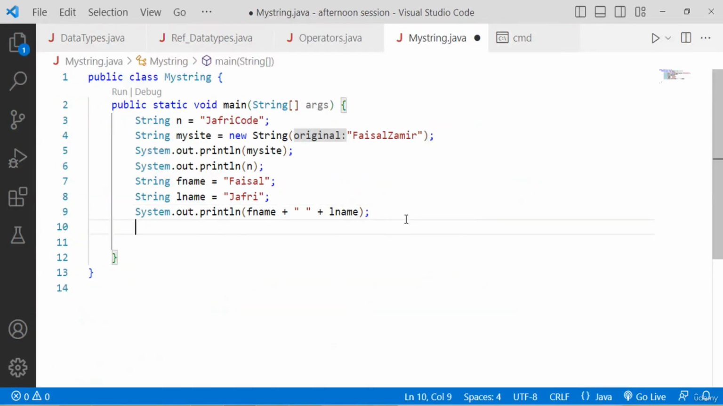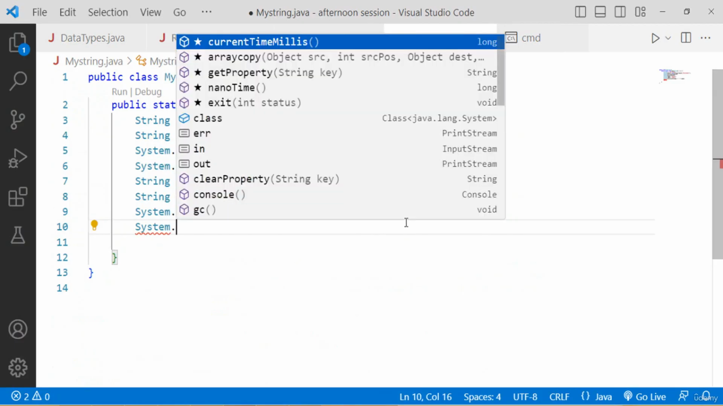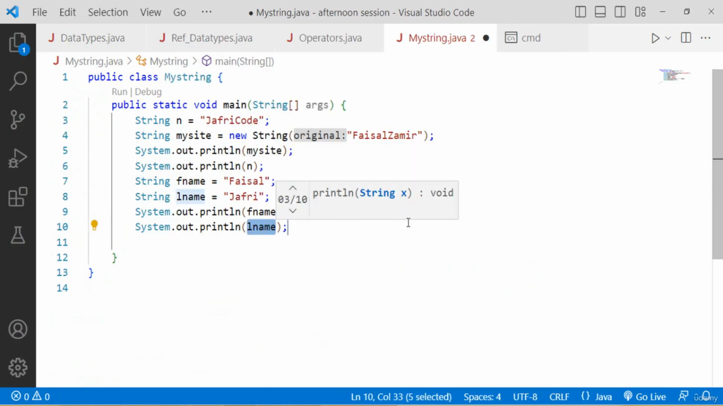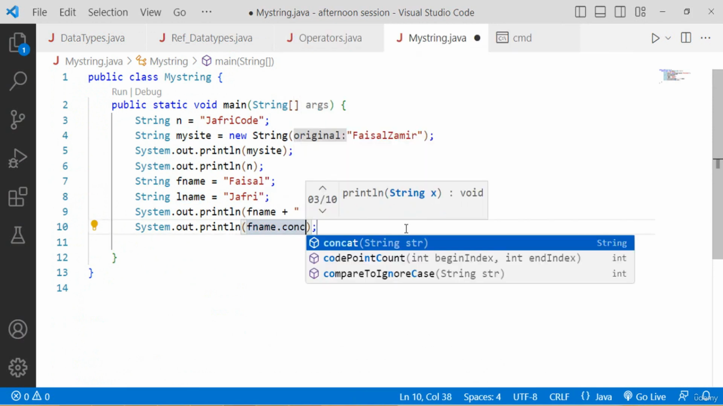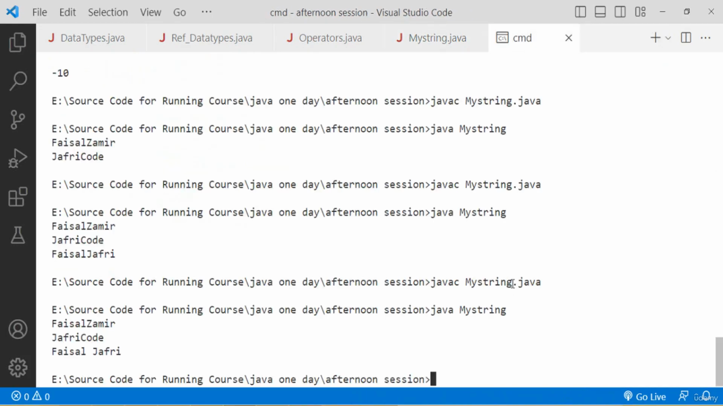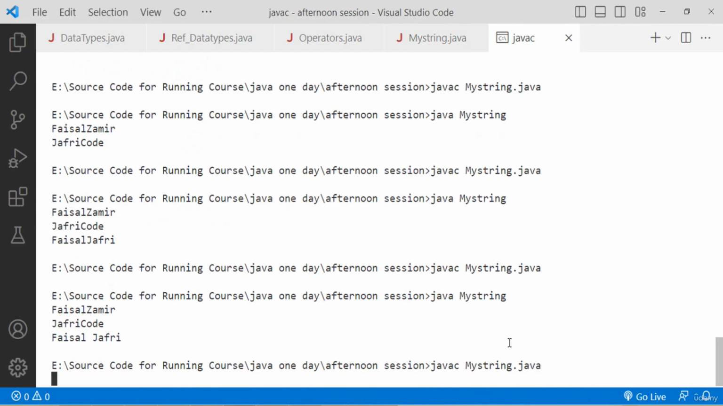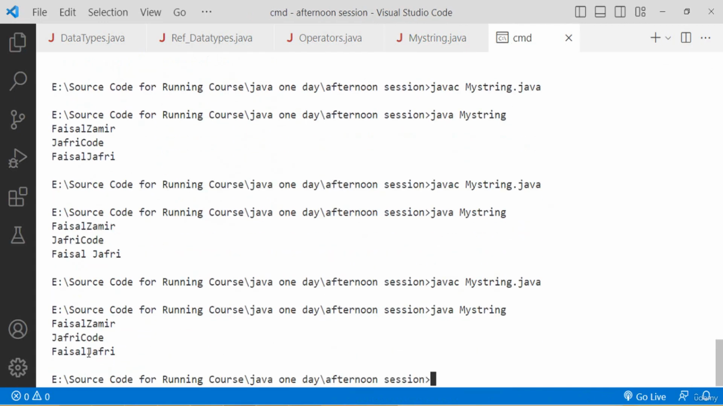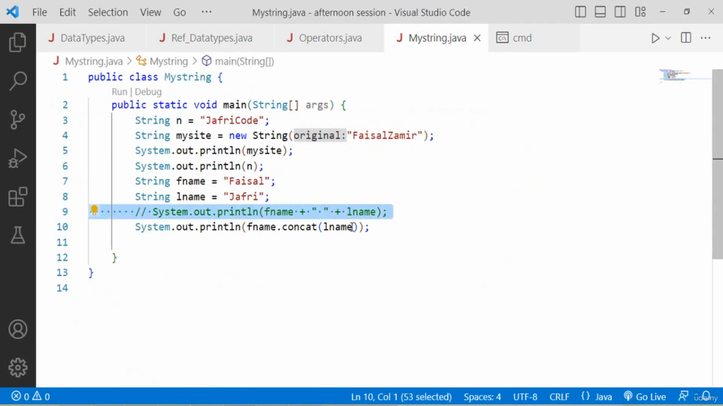Now another is system.out.println using the concat method. For example, f name dot concat and then l name. Now I want to make a comment of this one, creating a bytecode and then running this file. You can see that there is no space. So when you use the addition symbol, you will have full access to perform different operations, also providing values between two strings, keeping some other string between your two strings also.